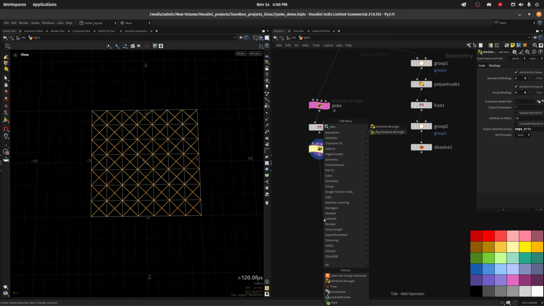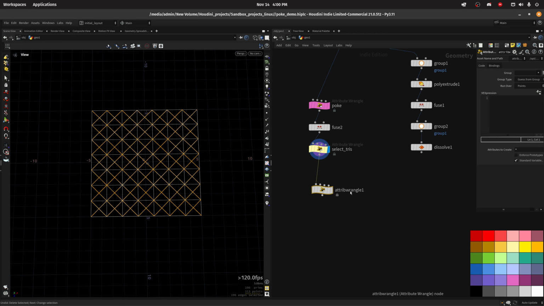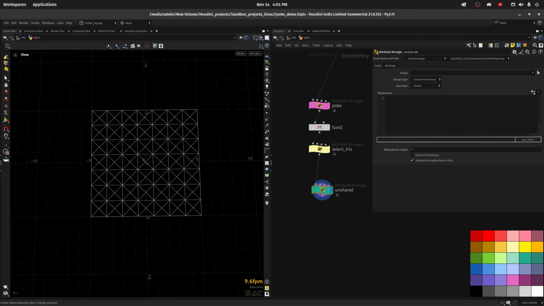So let's create a wrangle. And this one will be called unshared. And let's give it a color. And for the unshared, we could take advantage of the half edge functions. So I'm gonna grab the neighbors again. So int nays, it will be equal to neighbors, incoming geometry and point number. So this just grabs the neighbors of each point number.